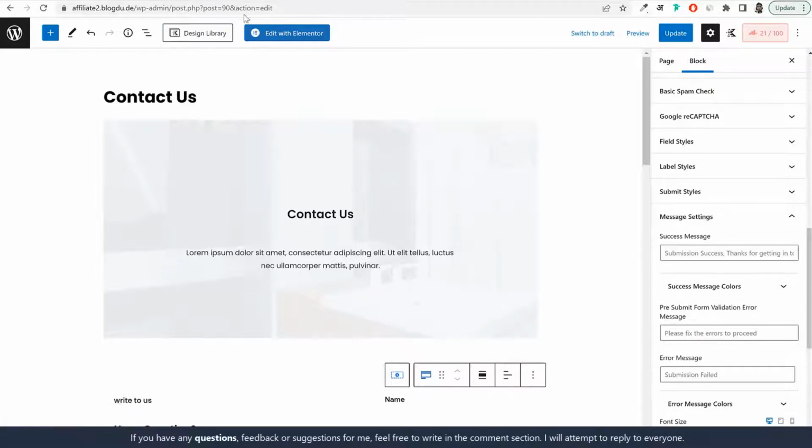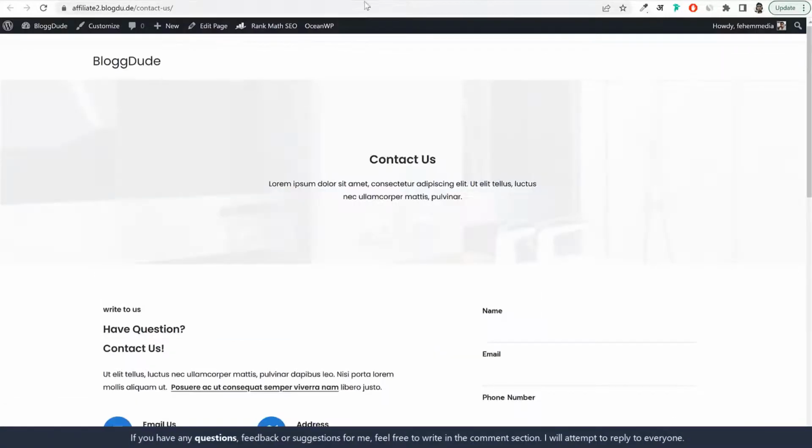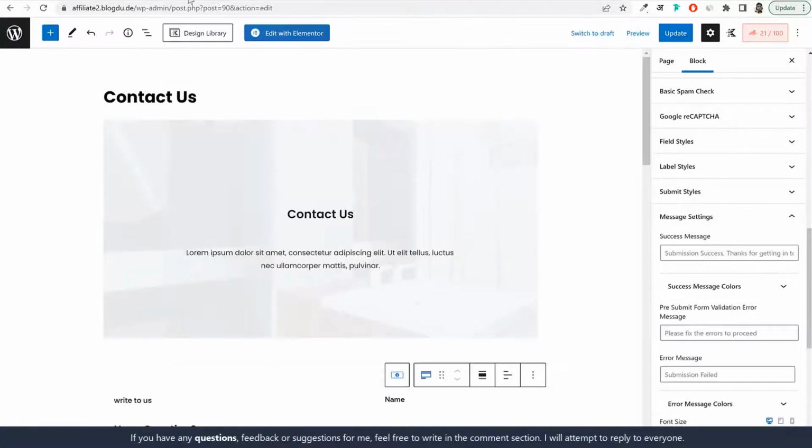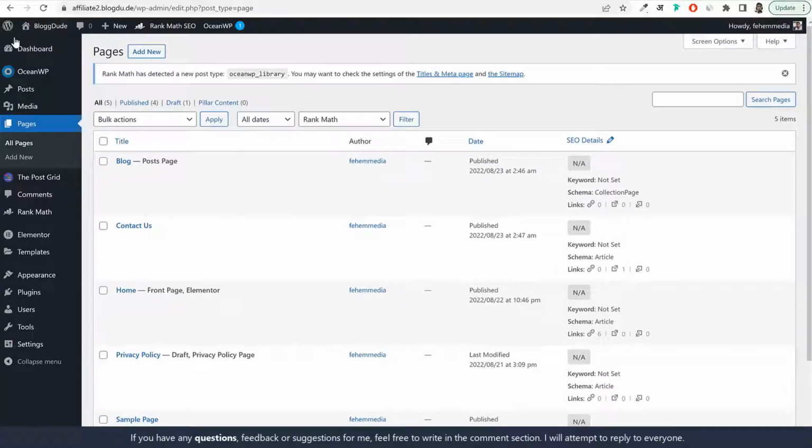Similarly, again, come back to your dashboard. And if you open this page in a new tab, you can see this is how it is looking. All right, you have your contact page. Now let's do the final customization. So again, come back to your page, come back to your dashboard page.